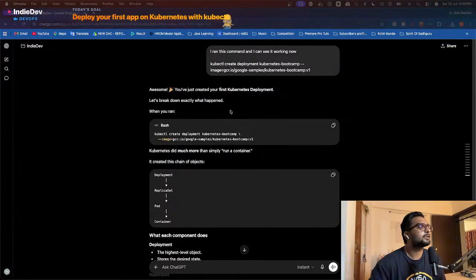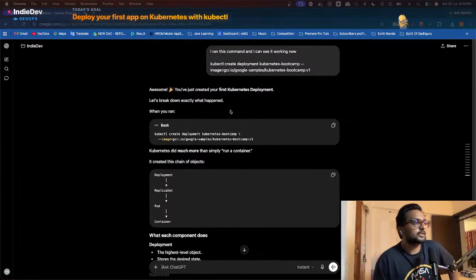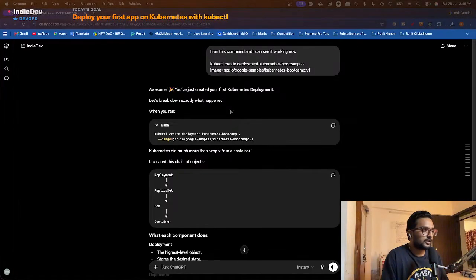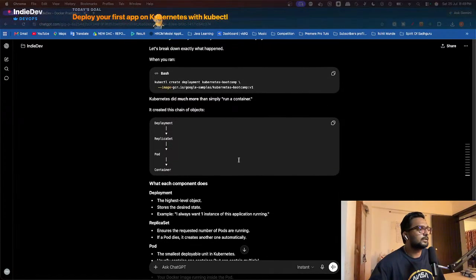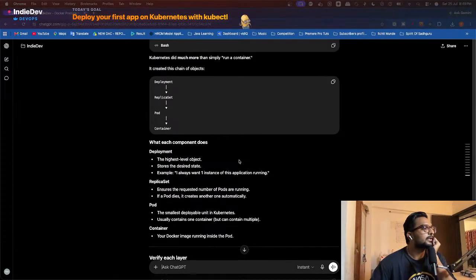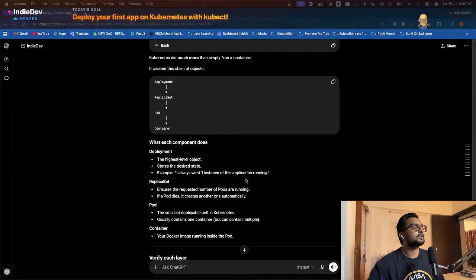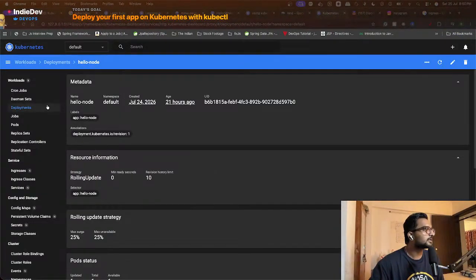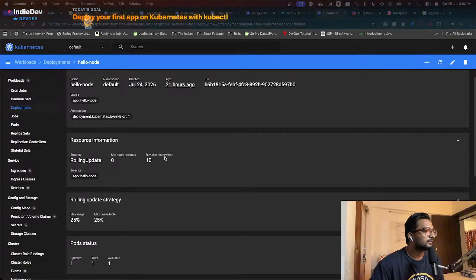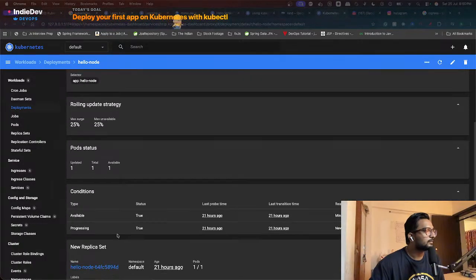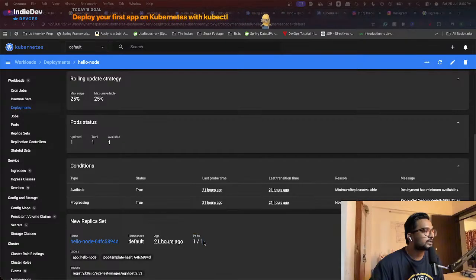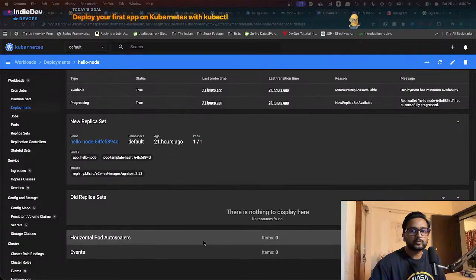So is this a Kubernetes deployment? When you ran it, Kubernetes did much more than simply run a container. It created this chain of objects: deployment, replica set, pod, and container. What each component does: the deployment, the highest level object, stores the desired state. For example, I always want one instance of this app running. How many instances it will run is set in this. Revision history limit, total available. Pods 1/1. It decides how many pods there will be at any given point in time.